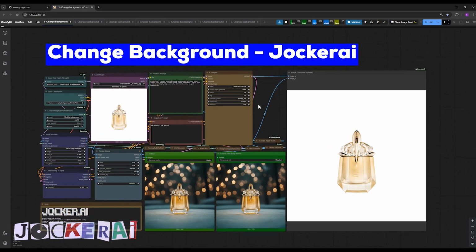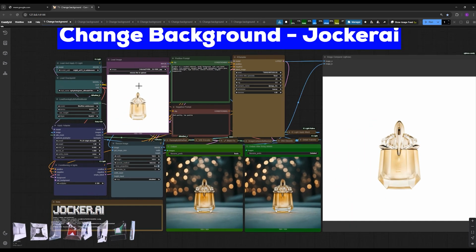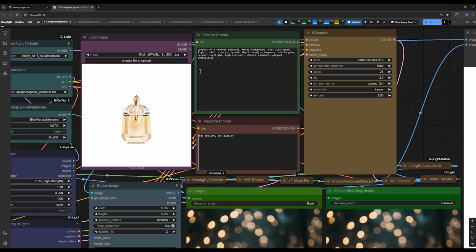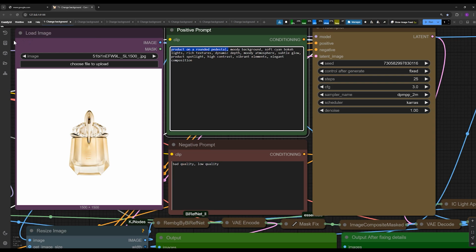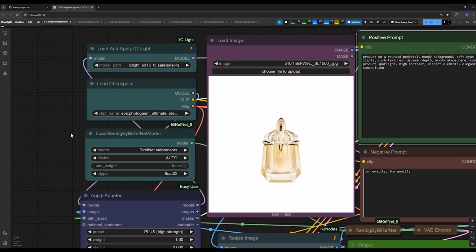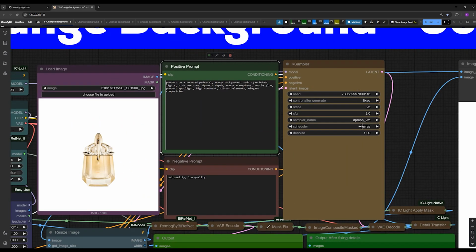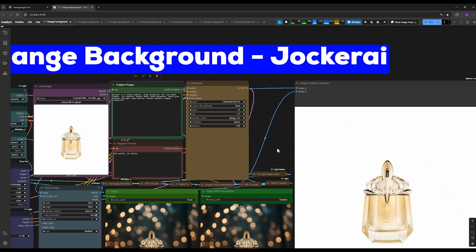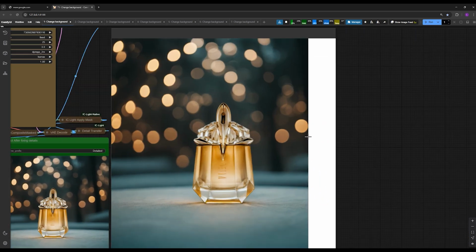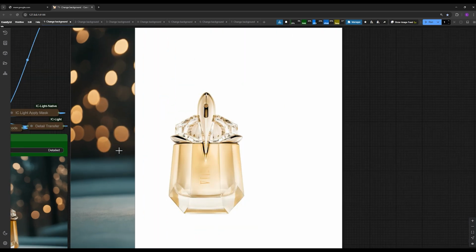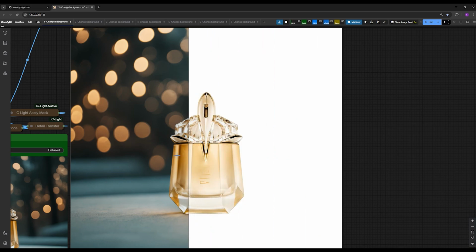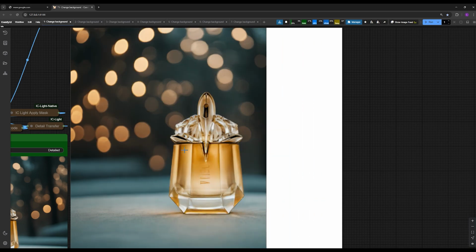Here we have a photo of a perfume bottle where I provided a prompt saying the product is placed on a round pedestal. The models used in the workflow are the same as before, with the same number of steps and other settings, and you can see how impressive the output is. All the details of the product are preserved. And at the same time, we have lighting applied to the product with the environmental light affecting it.